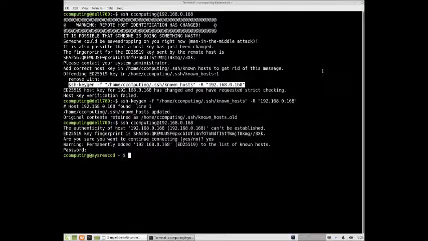Okay, we're in. And then I know the root password, so all I have to do is su. Now I'm root. Change directory to the root directory, and we're ready to go.